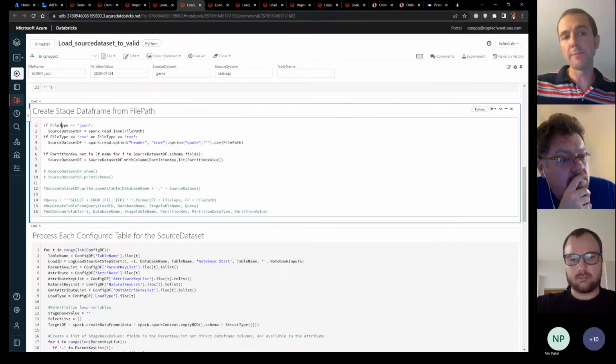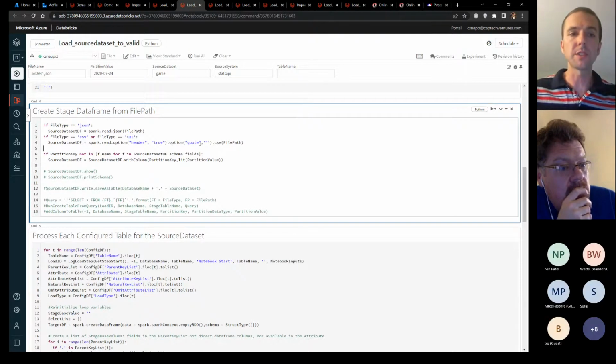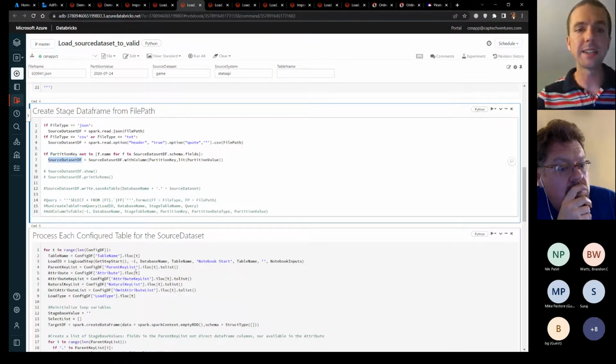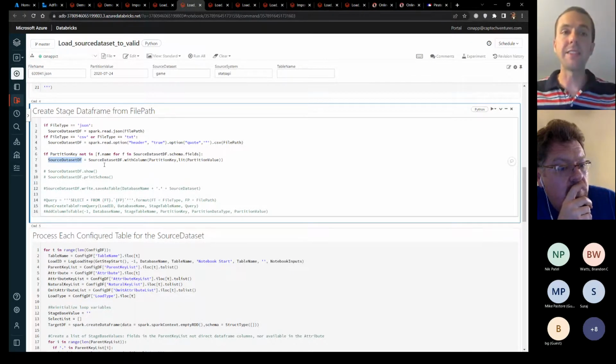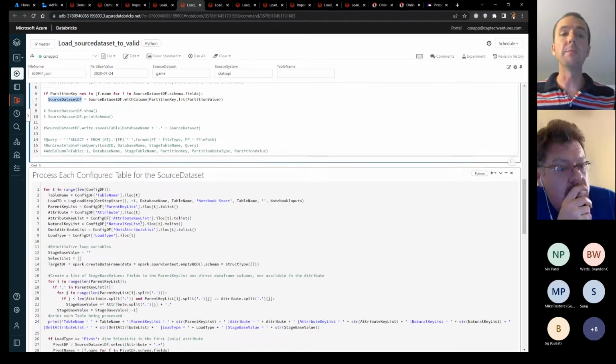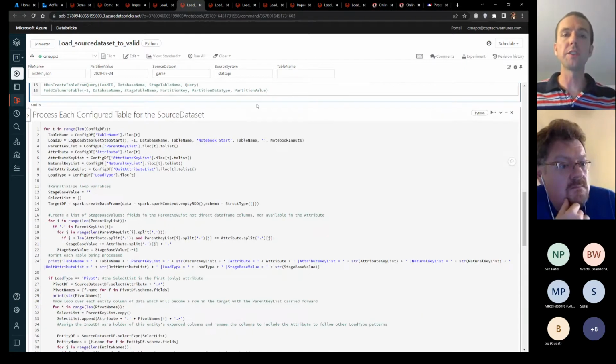Then I say, what's the type of my file? It can be a JSON or a CSV or a text. I process those here to figure out what the type is. I then put everything that's in that file into a source dataset data frame. So I'm basically just grabbing the file or the directory of files, storing it into a data frame, and then I'm looping over all the tables that are configured for that data set. And then I'm going to start processing it.